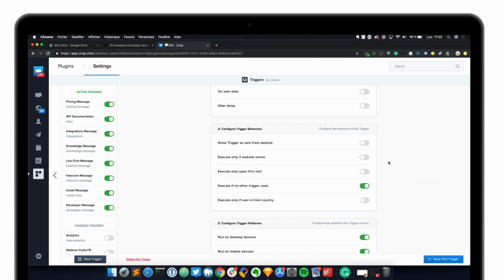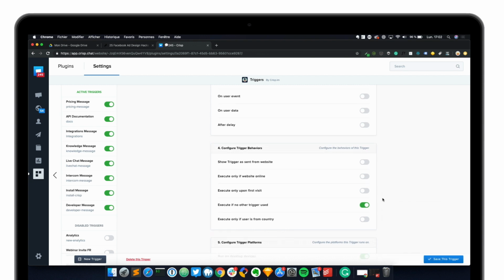Then here are some specific behaviors that you could enable or not. So execute if no other trigger used, it means that this trigger will not be available if there was some previous triggers that have been displayed, right? So my advice is always to not make it available. You also get some information about show triggers as sent from the website rather than operator. It's not that interesting, but sometimes it can depend on your process. It means that, in fact, when the bubble will pop up, there's no avatar coming from the operator that will be displayed, but rather just a bubble.